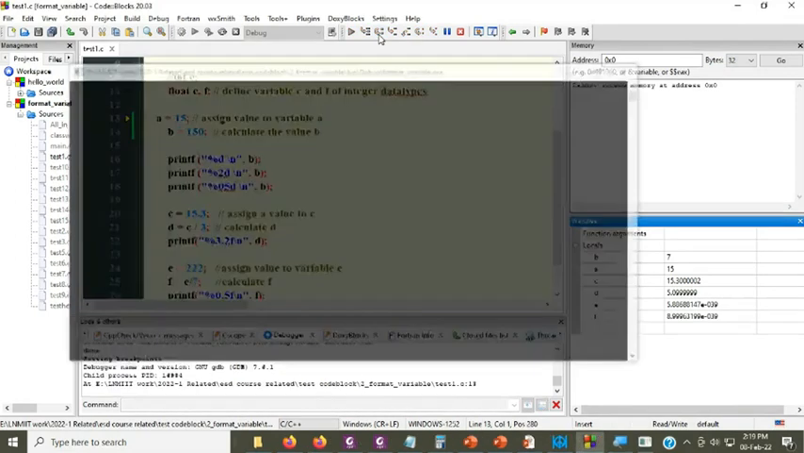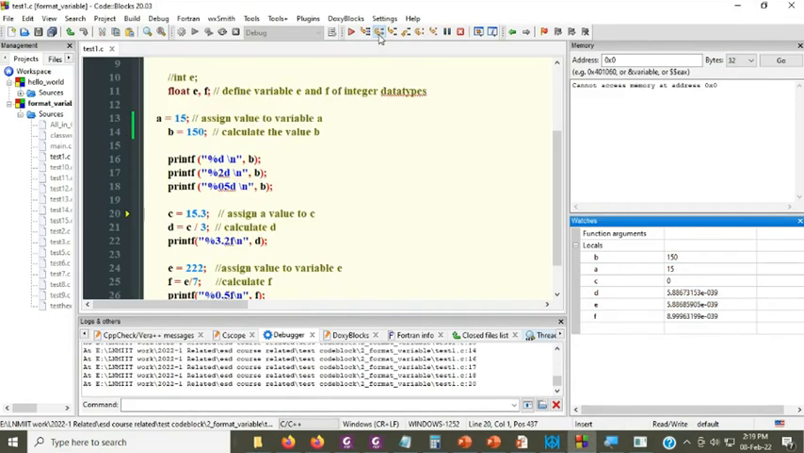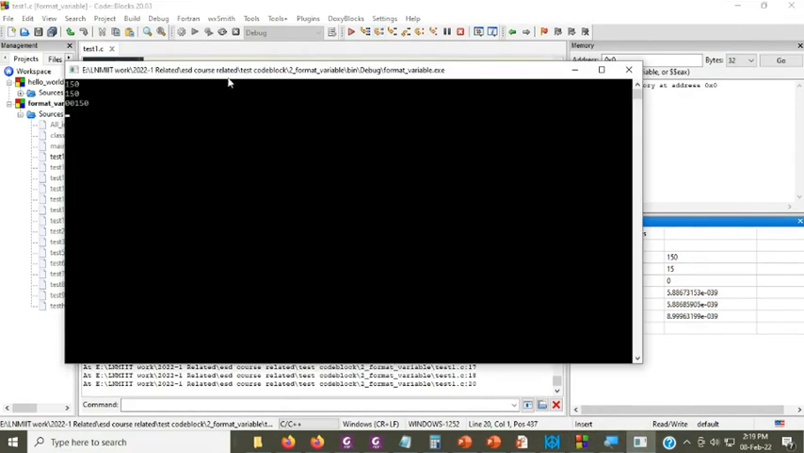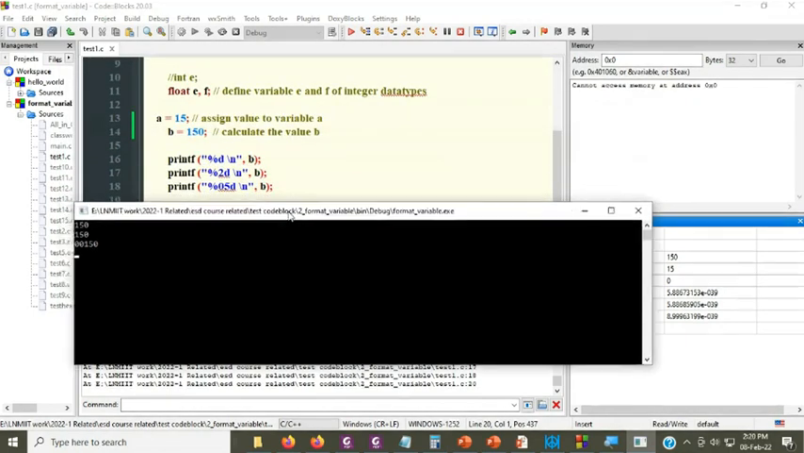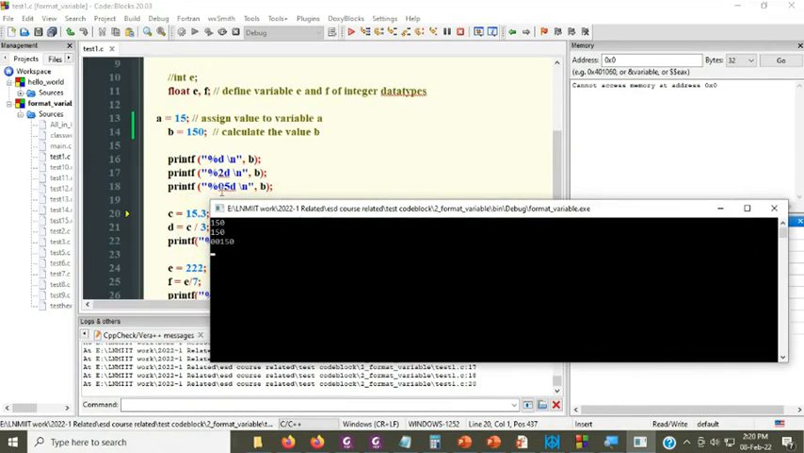Please keep on exploring this kind of thing by varying the program on all possible values. You see here, now what is printed here? 150, but using 5 spaces. Got it? Yes sir, yes sir.